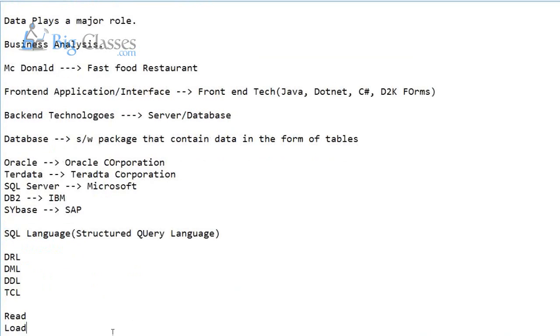Before jumping into what exactly a data warehouse is, I hope everyone got an idea of what a database is. So we'll try to understand now what exactly is a data warehouse. Before that, we have to understand the terms OLTP systems and OLAP systems.